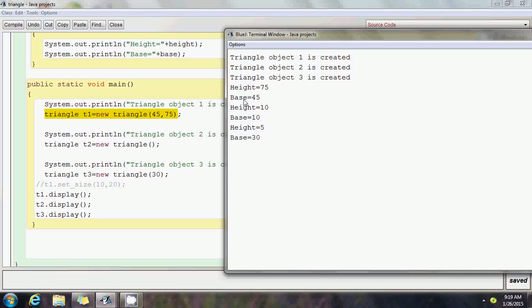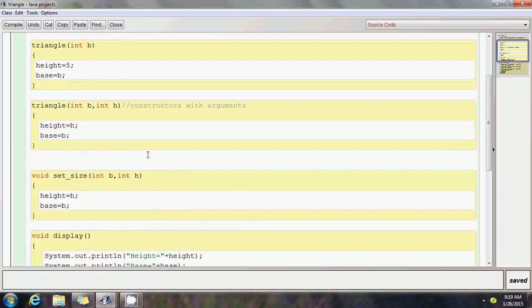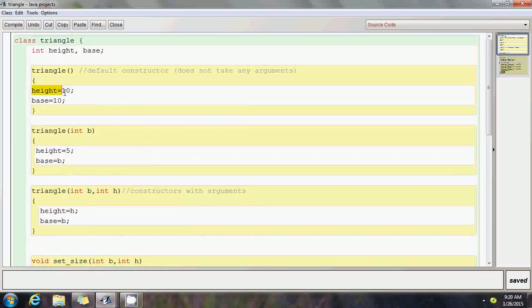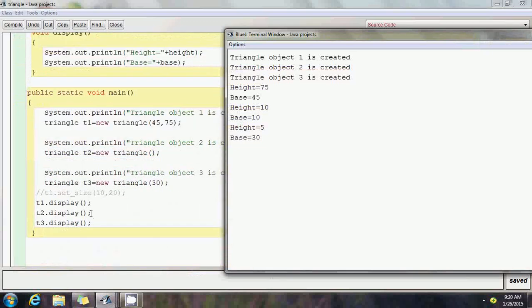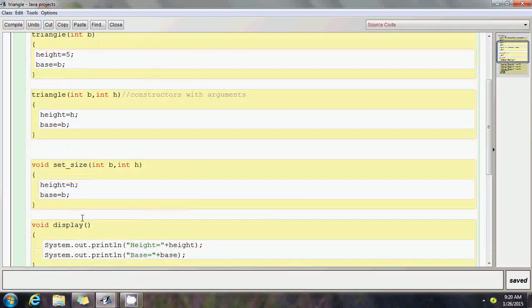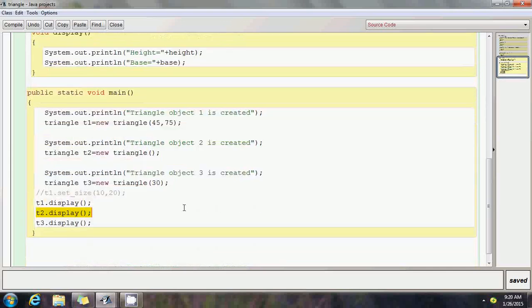See, the height is equal to 75, base is equal to 45. When I create an object without passing any arguments here, a default constructor is going to get called. What is the default constructor? The constructor without any arguments. What is happening inside that? I'm making the height and base to 10. It's evident from the output over here. See, base and height is 10 because I'm calling t2.display. What is display doing? It's just displaying what is the height and base of the object t2.